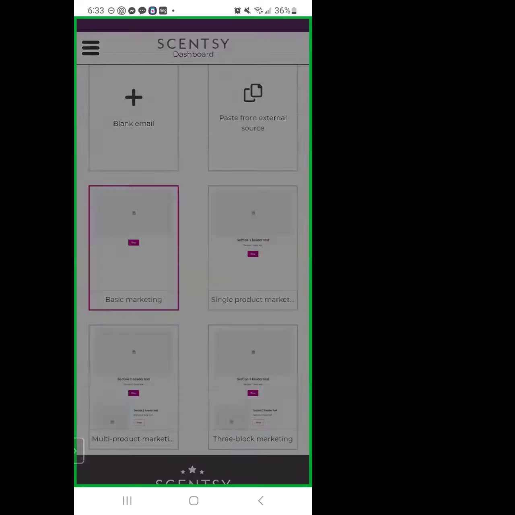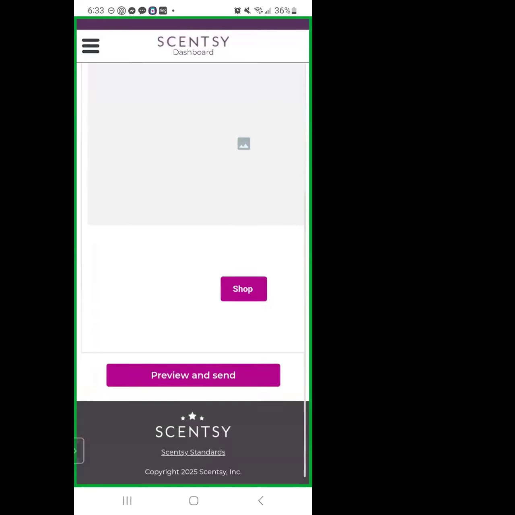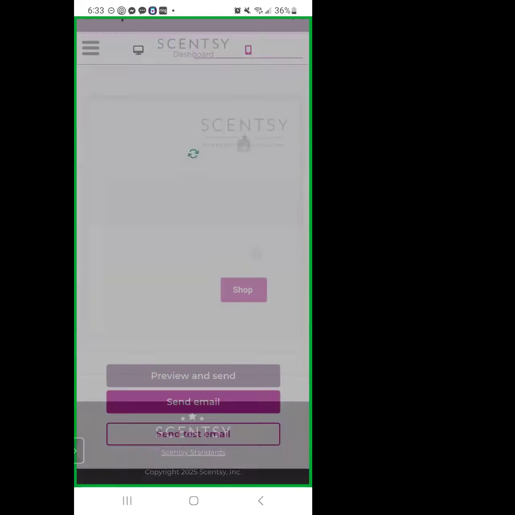Well, let's just try anyways. Let's just go to that one. Use template. I think I can actually show y'all. Let's see. Preview and send.